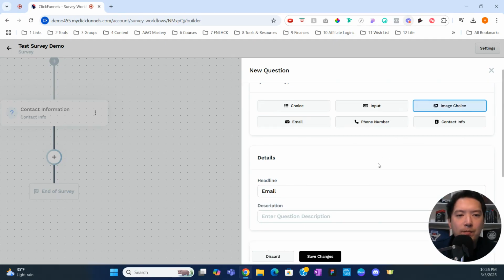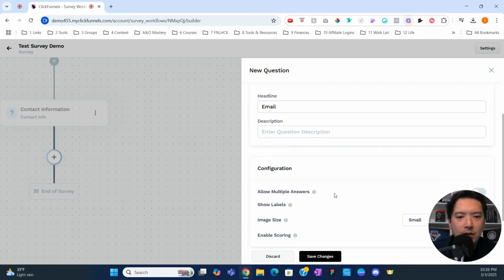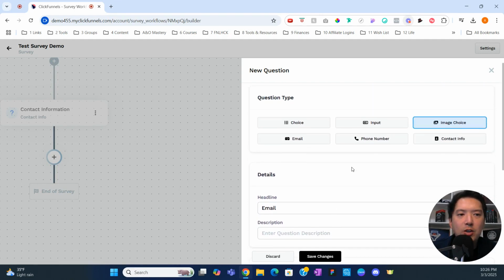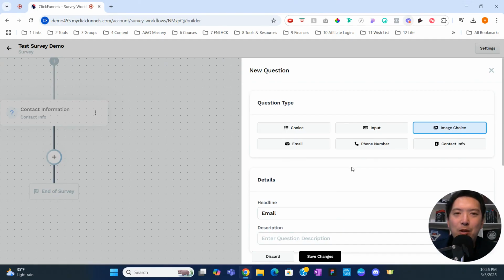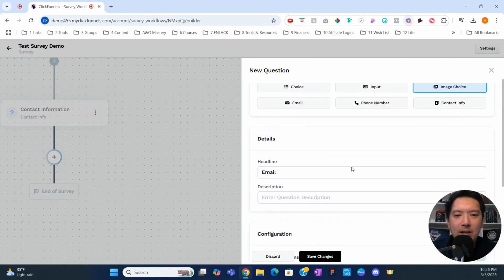So image choice. With the image choice, this is where you could upload images and have people select those images. For example, if you're in e-commerce and you're asking your customers, hey, what type of hat would you like? A red hat, blue hat, green hat, you could upload those images. I have a separate video that walks through the image choice question type, so you could refer to that. And down here under the details, you could change this to what color hat do you prefer?